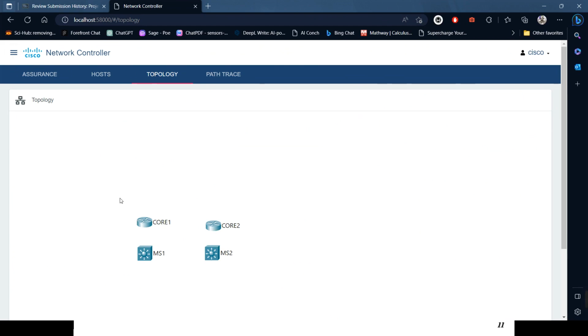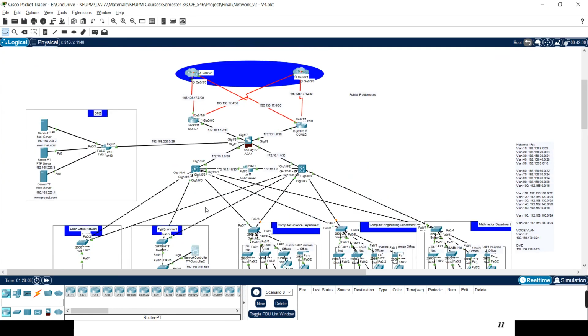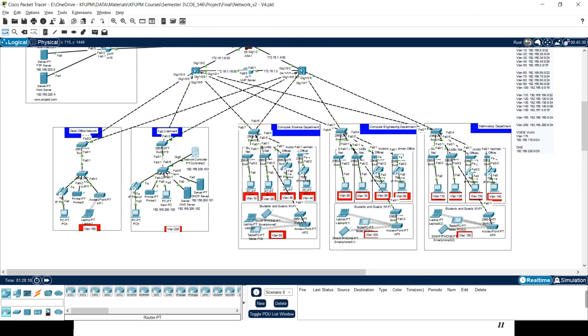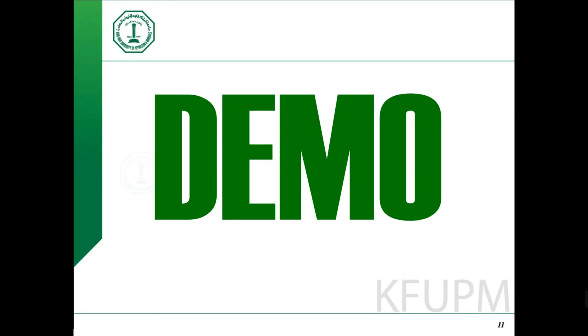Going back to our network, this is mostly all the services that we would like to show for the network, and let's go back to our PowerPoint.